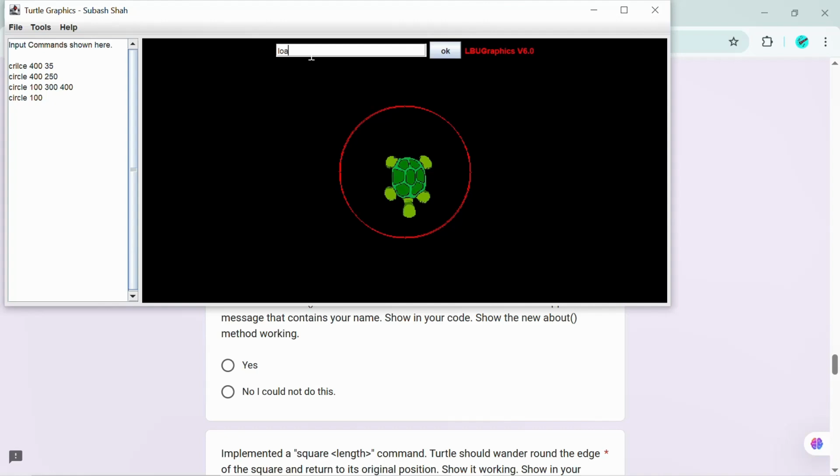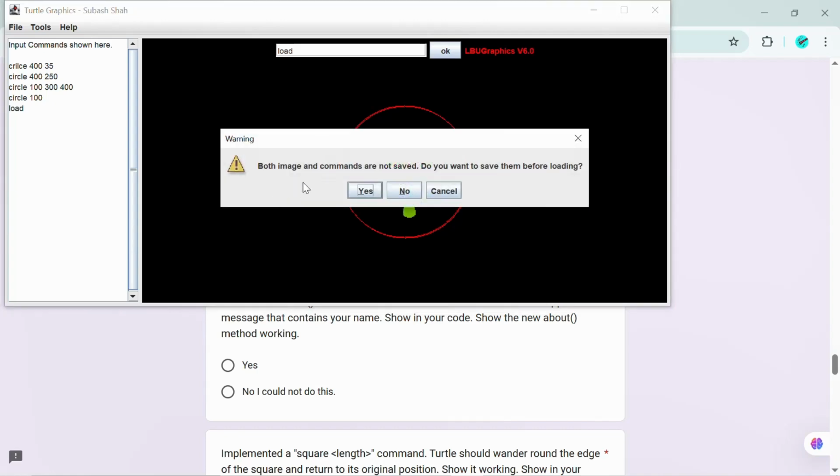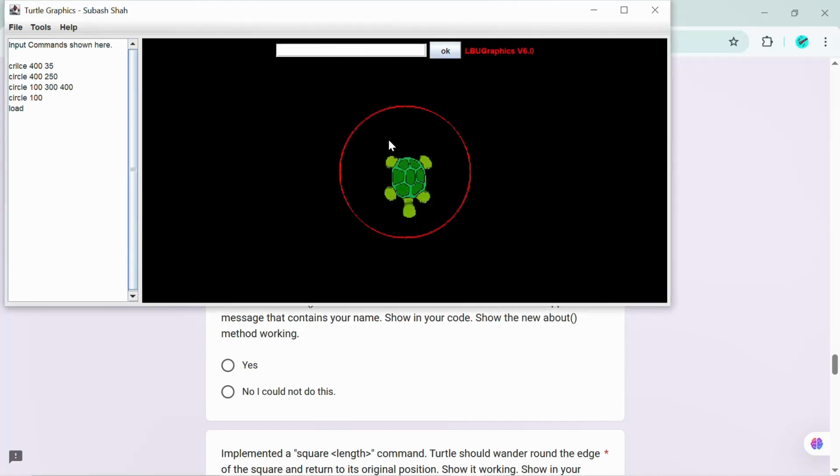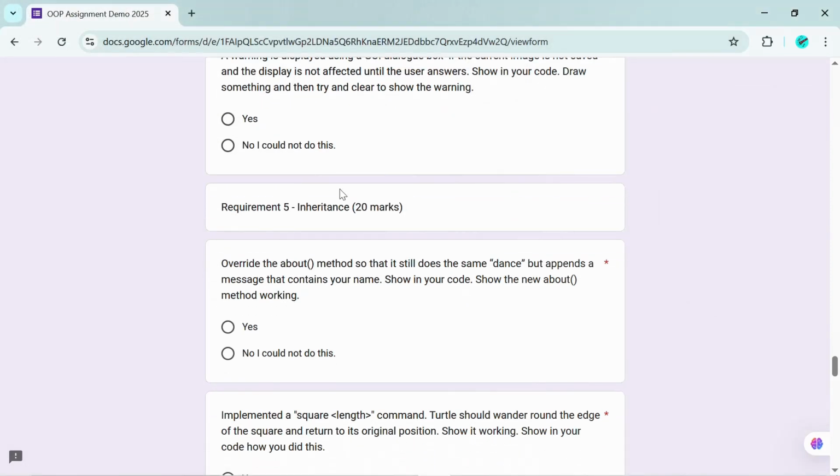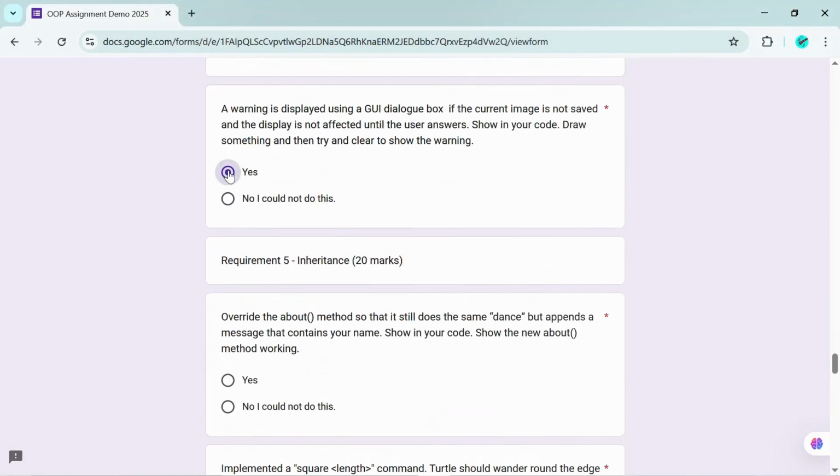So if I type load command, it says that both image and commands are not saved. Do you want to save them before loading? And here you can see all three options, and if any of the options is clicked, it responds accordingly and the image is not affected. So I'll take this as a yes.